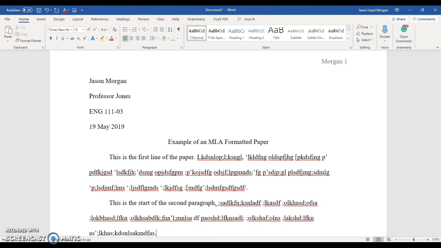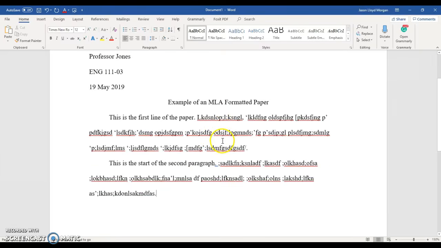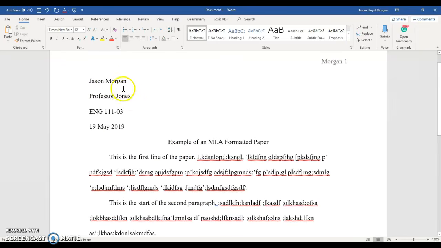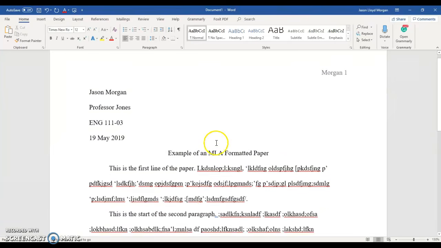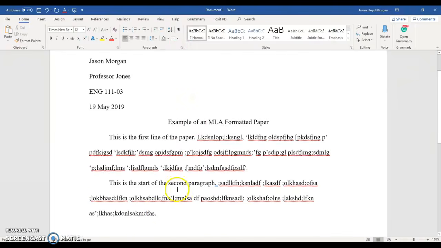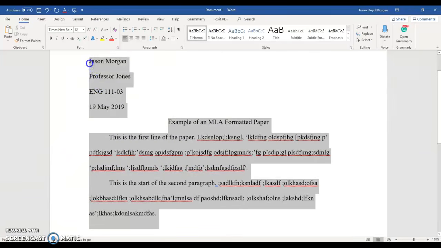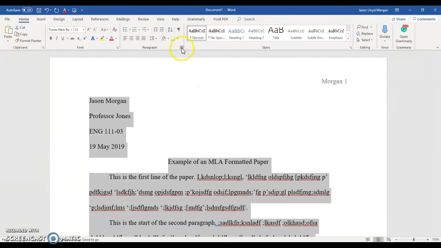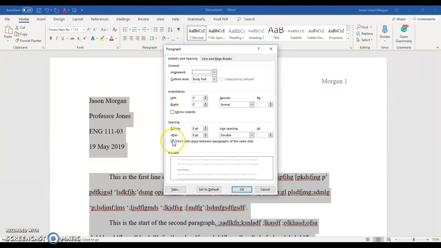Okay. Now I want you to notice something. You'll notice that everything here is double spaced. The gap between here and here and here and here. All of this has the same amount of spacing between everything. Remember when I showed you that little button before? So for giggles, let's highlight this whole thing, go back to paragraph and uncheck this box. Now watch what happens. Boom!